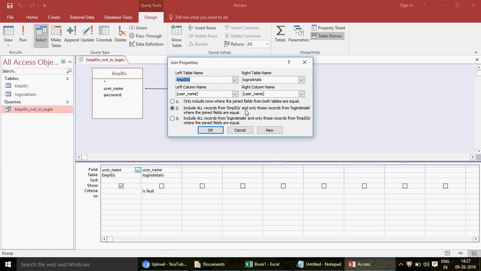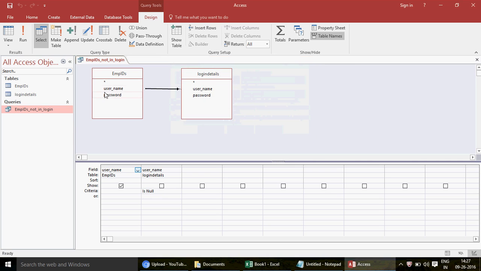Include all rows from the employee IDs and those records from the login detail where the join fields are equal. Now what does that mean? It means that this is the join which we are using. It's a left join basically, and it says that first of all we would like to see all the usernames in the query which belong to the employee ID, right? And then plus only those records from the login detail where the join fields are equal. And then we would like to see what are those usernames which are available in both tables, right? But at the same time what Access did, very smartly, is put this Is Null criteria. Is Null means that it's going to check on the null criteria, right?